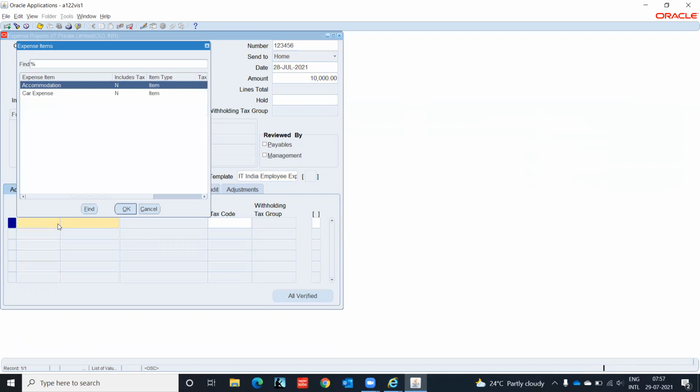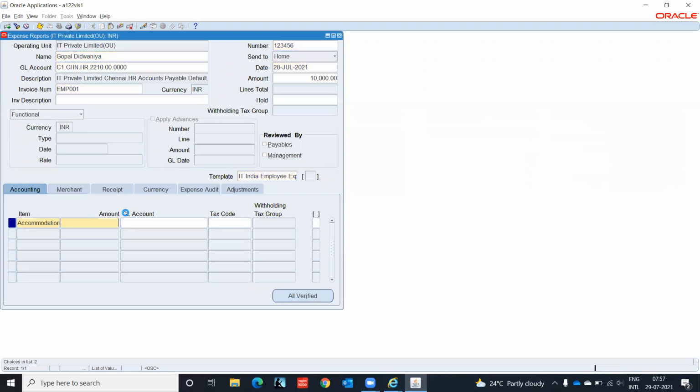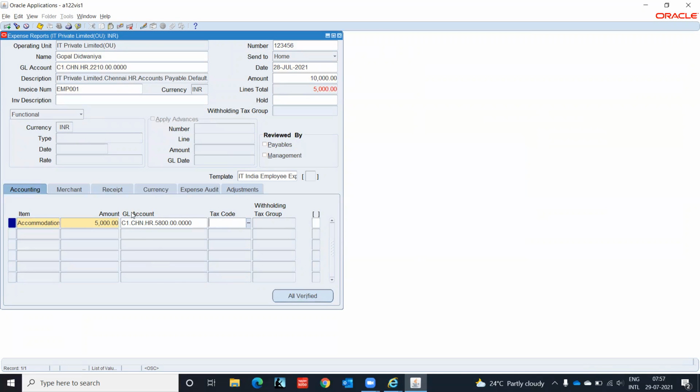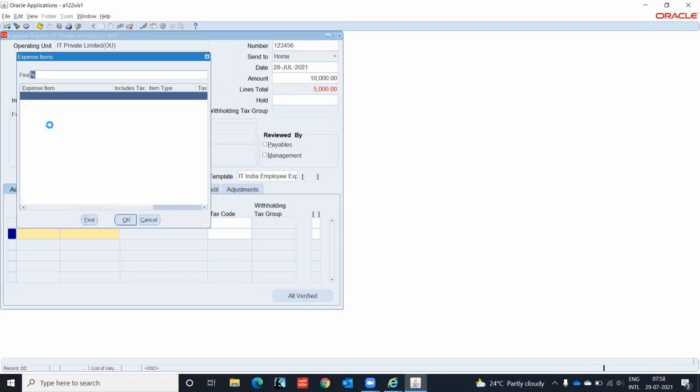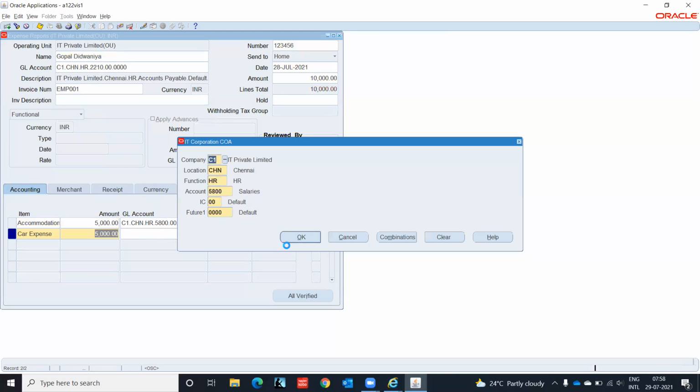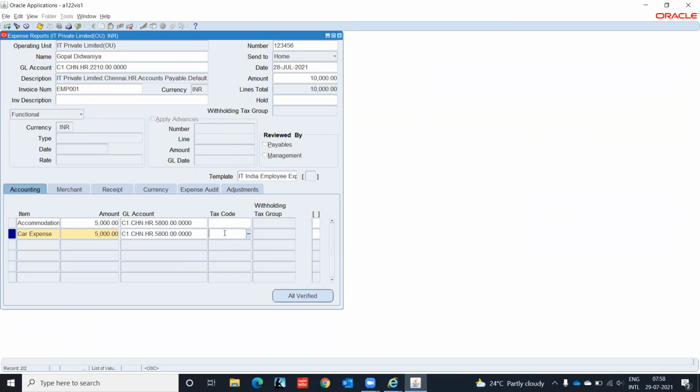Pattern. Accommodation. 5,000. Okay. This is all defaulting from the template we have done the setup. Now the next template item is car expenses. 5,000. If we have any tax code, we can very well attach it. If we have withholding tax enabled for the supplier, we can very well do that.